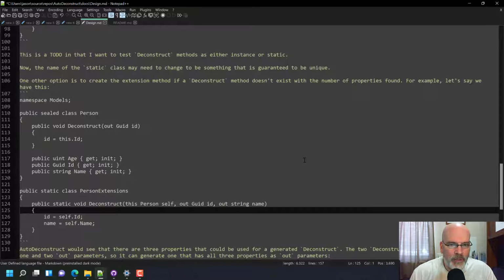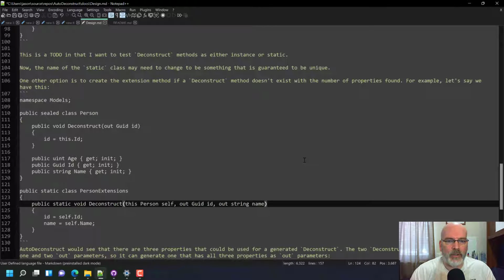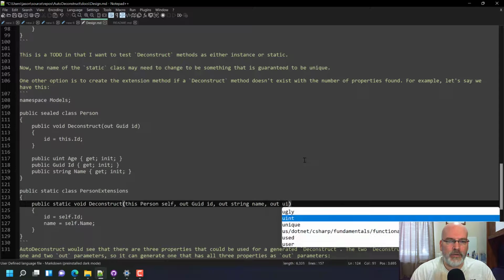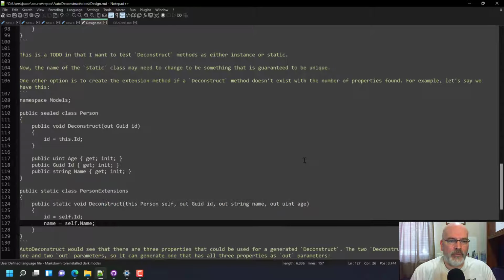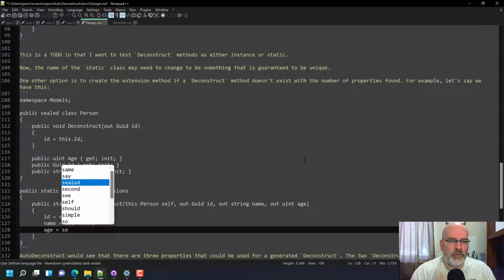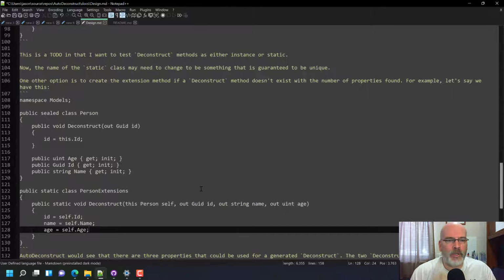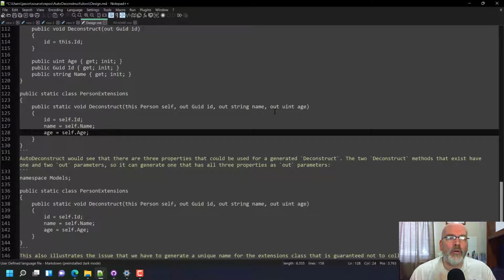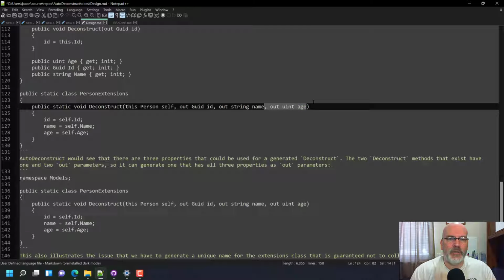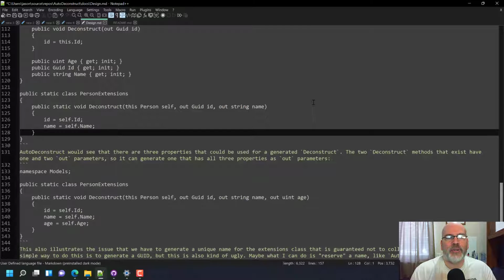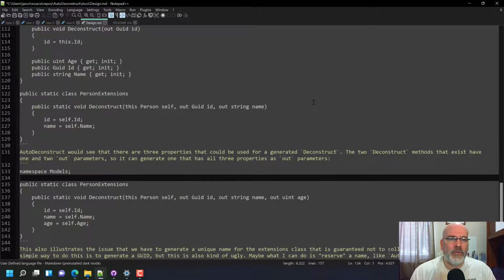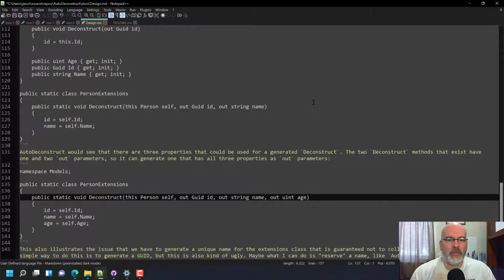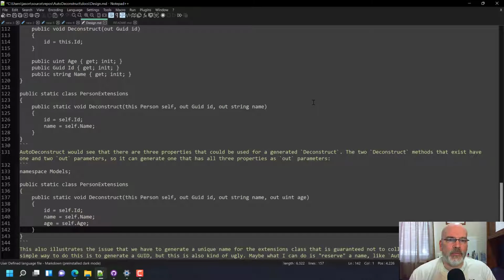I'm sorry, I did this wrong. I have Guid, string name, and then I also wanted out uint age. And then I would also include age is equal to self.age, like that. But I would do the 3. Let's just say somebody actually did this. So I found one with 1, one with 2, and I'll be like, okay, I can actually do the one with 3. That's the one that I'm going to be generating.